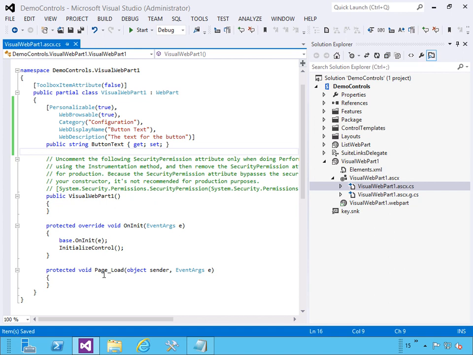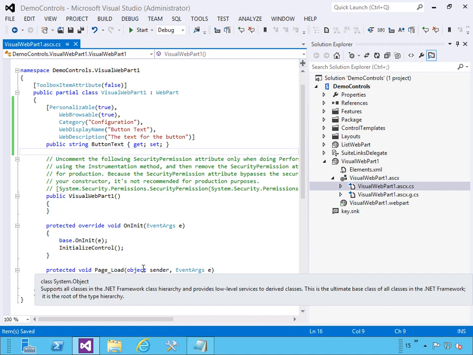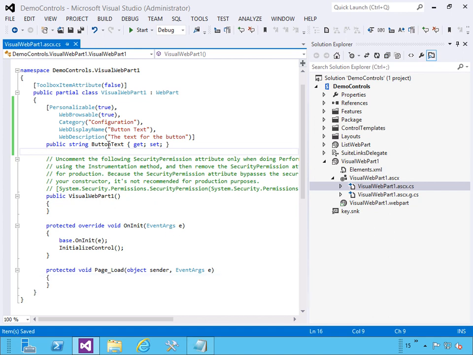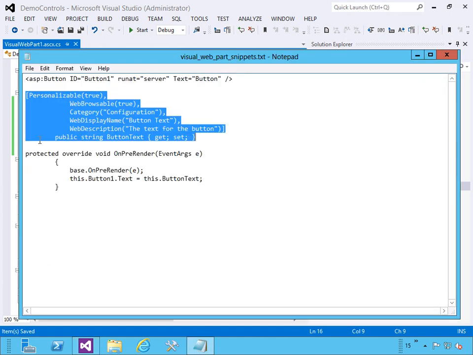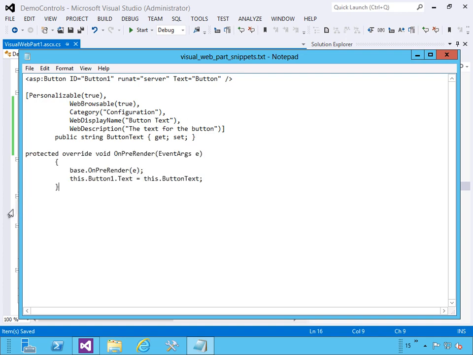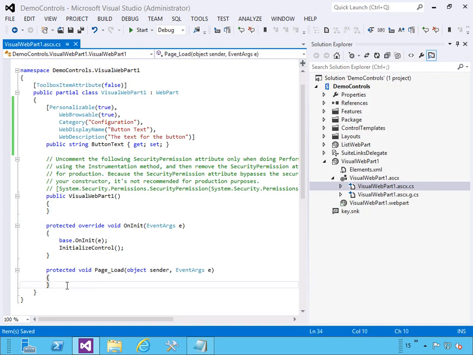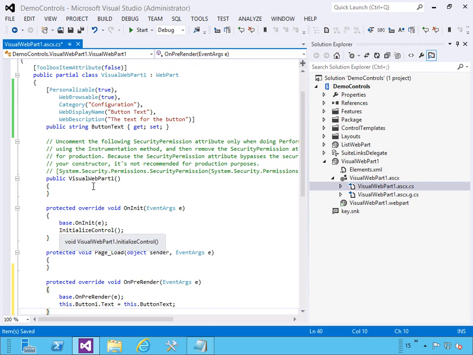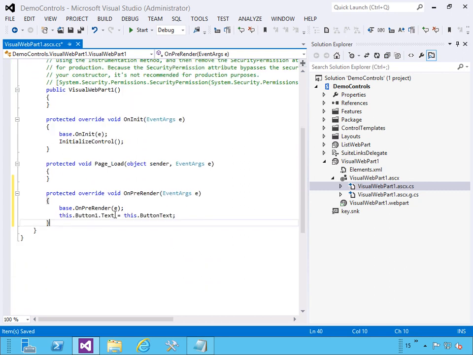And what we want to do is, whatever the user sets for this property, we're going to go ahead and set that for our button. So I have a snippet for that. We need to override the onRender event to do that. So we'll go ahead and do that, but we need to change this a little bit.